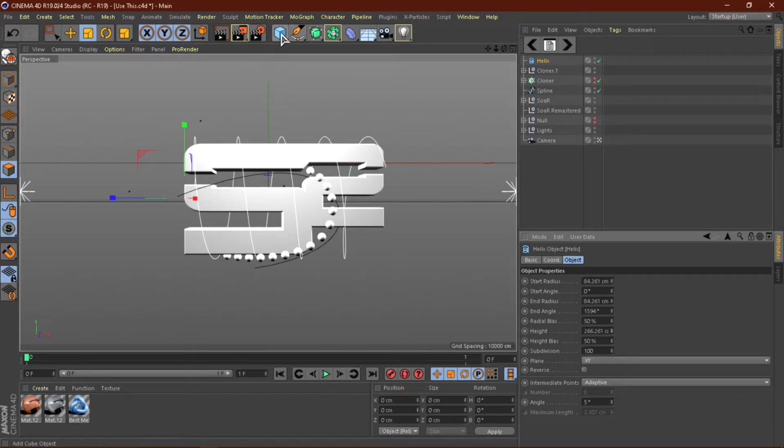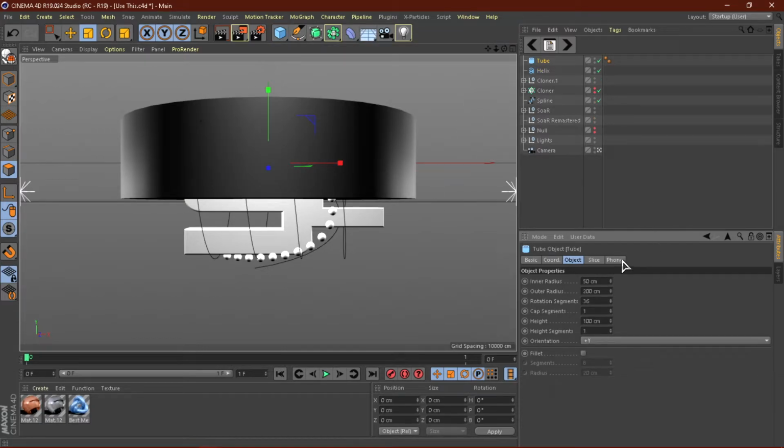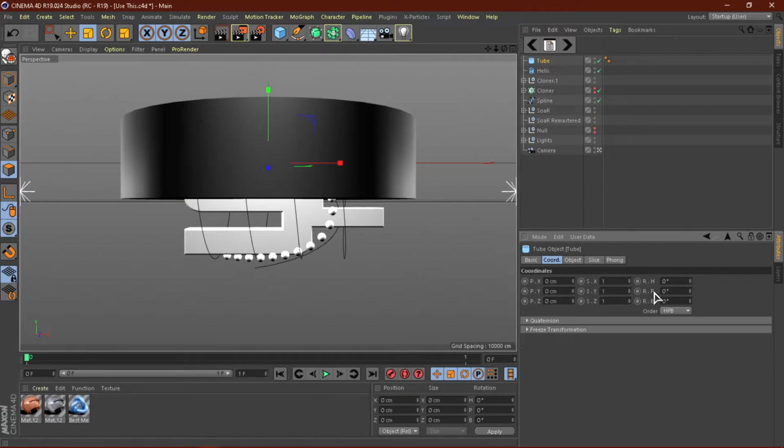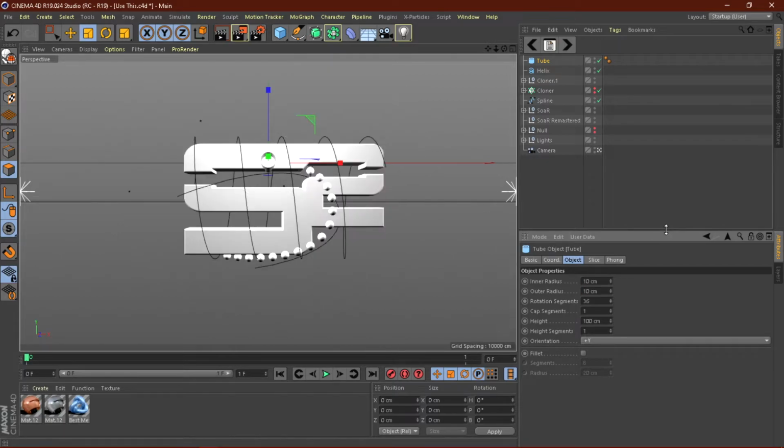And this time, let's do a tube like I did before. We're gonna rotate this 90 degrees just so we can see it better. Boom, like this. Go to object. I believe I had this at 10, and I had this at 5, yeah, like that, and then I had the height at 10, I believe.